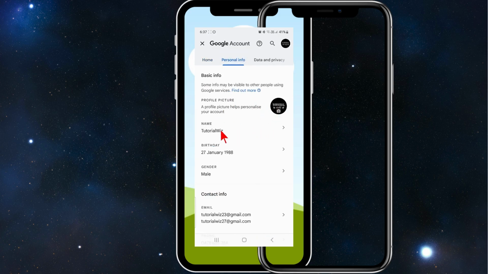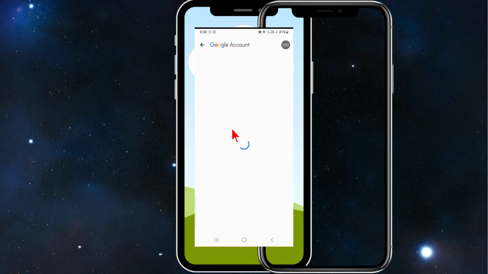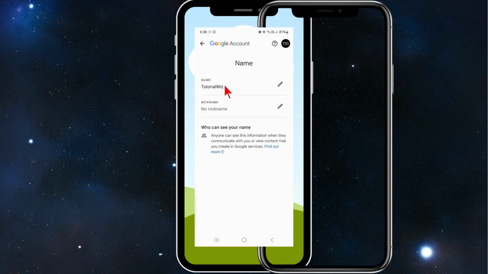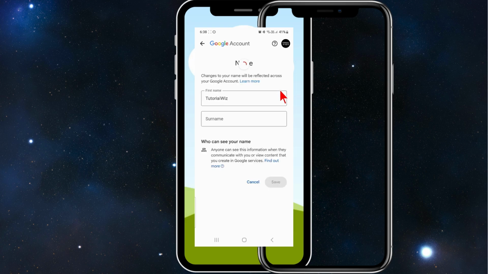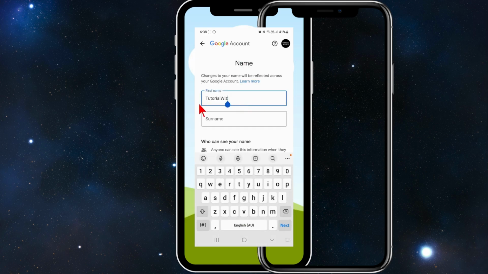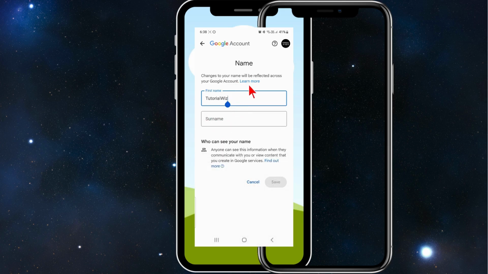you your profile picture, your name, your birth date, gender. So what you want to do to change your name is simply click on your name and then click on the pencil icon to change it. And now simply put in a new name, new surname. Once you've done that, click on save.